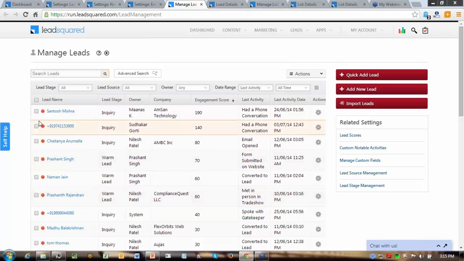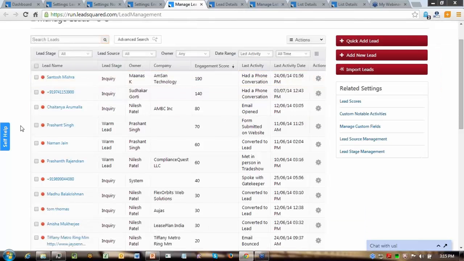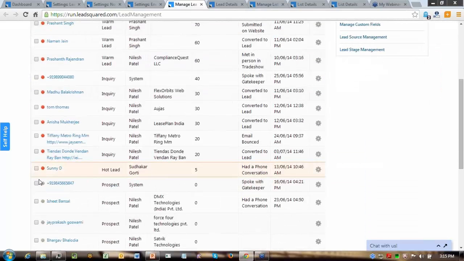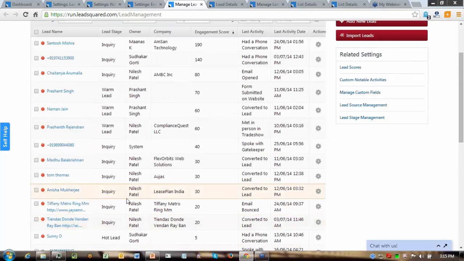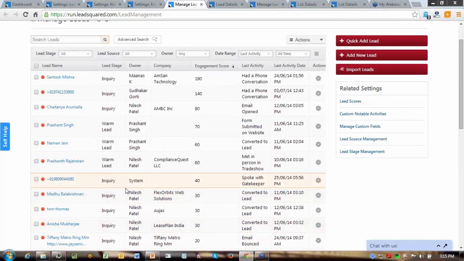So red ones are engaged. You can see that they are engaged. And if a lead is not engaged, then the color is gray. It's grayed out. So there has been activity on these leads in the last 30 days, which is the time frame we have defined in our setting. So that's why they are red in color. So in manage leads, you can figure out which are the leads that are engaged.